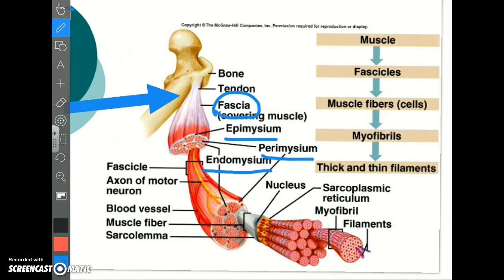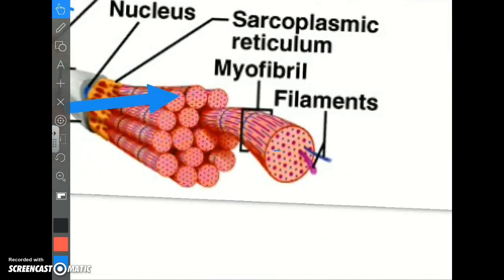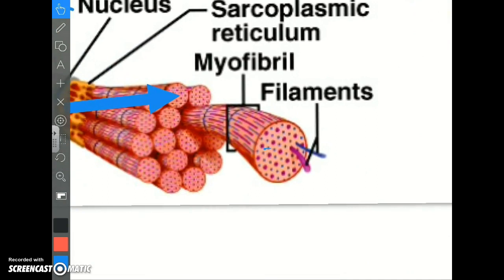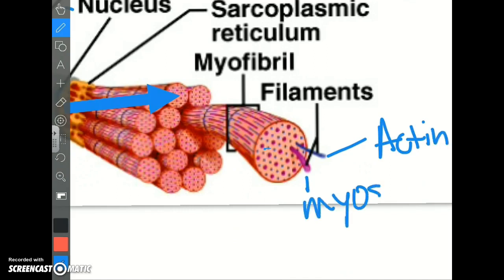And then if I break that down even further, inside the muscle fiber there are individual myofibrils, and inside the myofibrils are these two filaments. Those are the most important ones that I need you guys to know. If I'm going to zoom in real quick on those, you can see that one is thicker than the other. This thin one is actin, and the thicker one is myosin.